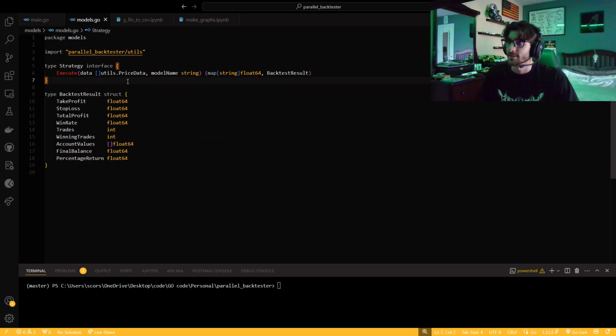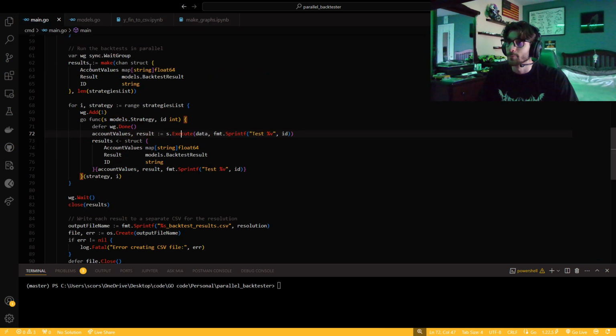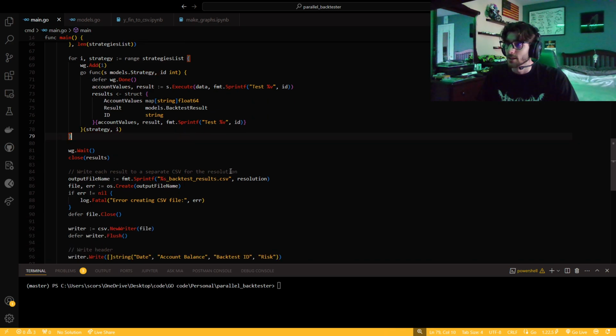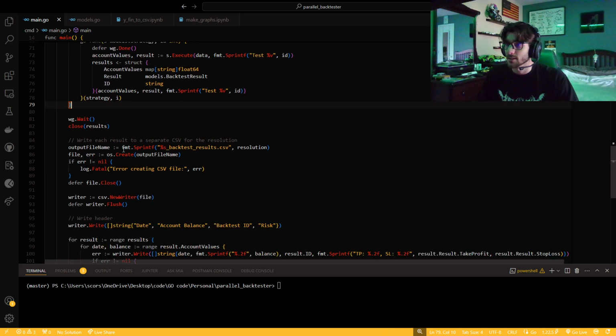Execute is an interface, right? We need data, which is OHLC: open, high, low, close. We need a model name, so that way we know what to give back. Then we get back these backtest results, and then a different map for it. So that's pretty much all of that. We just give it the strategy and the ID, and that's what we need for that.